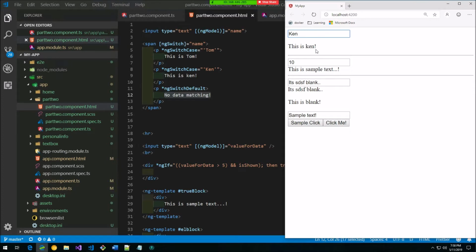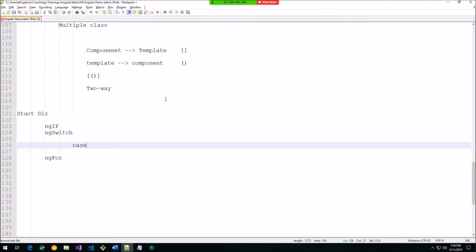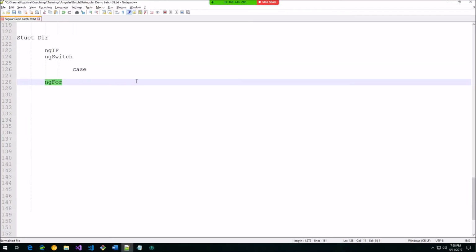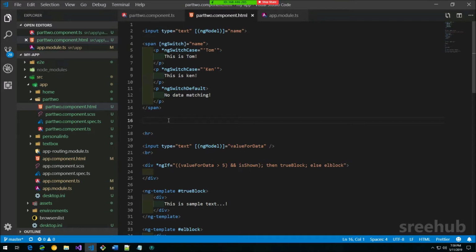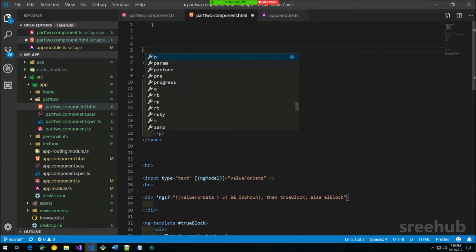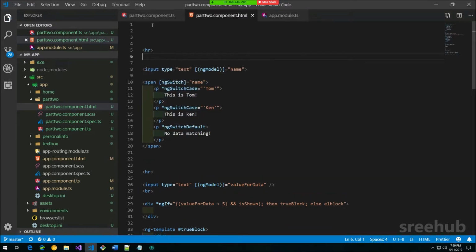No, I'm good. Perfect. Now let's go into the next one, called for loop, which is ngFor. So ngFor is to make certain elements repetitive, right? Render repetitively with different values. So now let's take a simple look at it. Let me just go into a simple HR, horizontal rule.